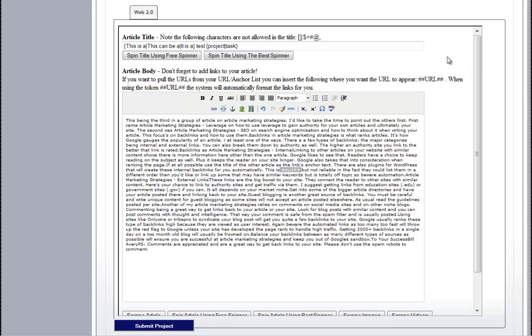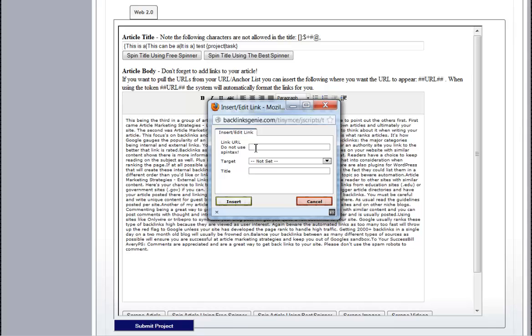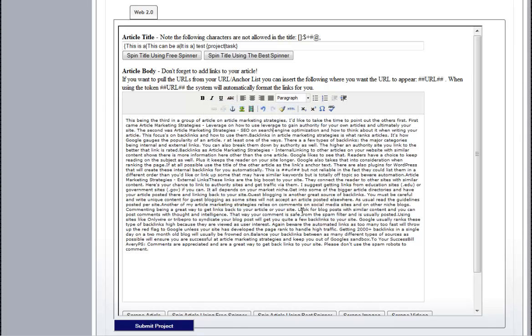If you are not using the token system, then you have to link the keywords in your articles manually. This can be done by highlighting the word that you want to hyperlink. Click on the hyperlink button and enter your URL in the link URL box. Click Insert, and that is now hyperlinked.